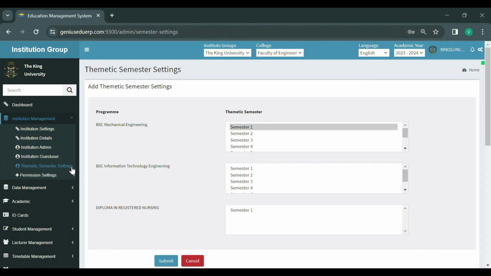Now come to the thematic semester settings. Under Add thematic semester settings, you can see the list of the different programs of the university. You can also see that a particular program has several thematic semesters. For example, the BSc Mechanical Engineering has 8 thematic semesters.